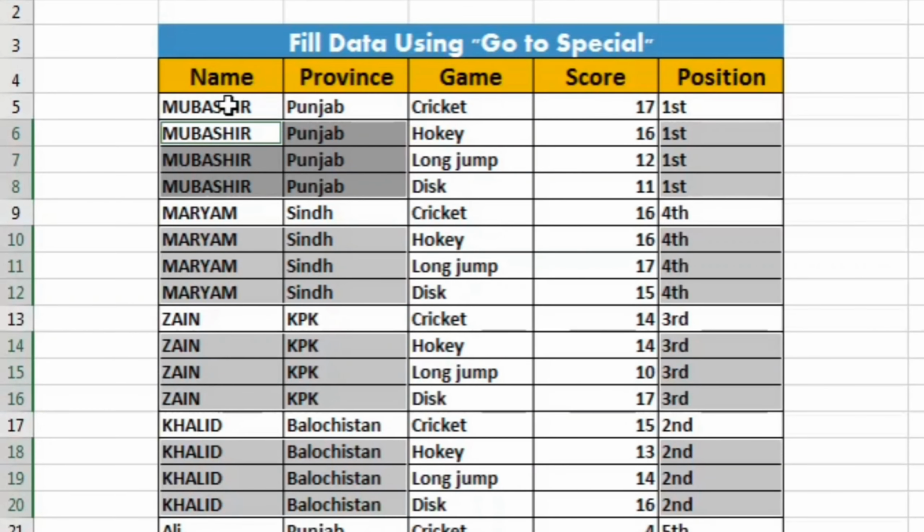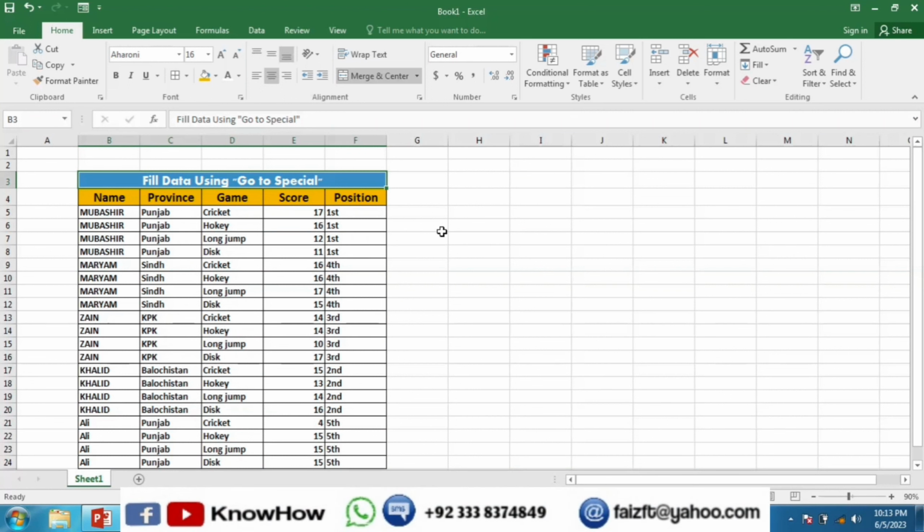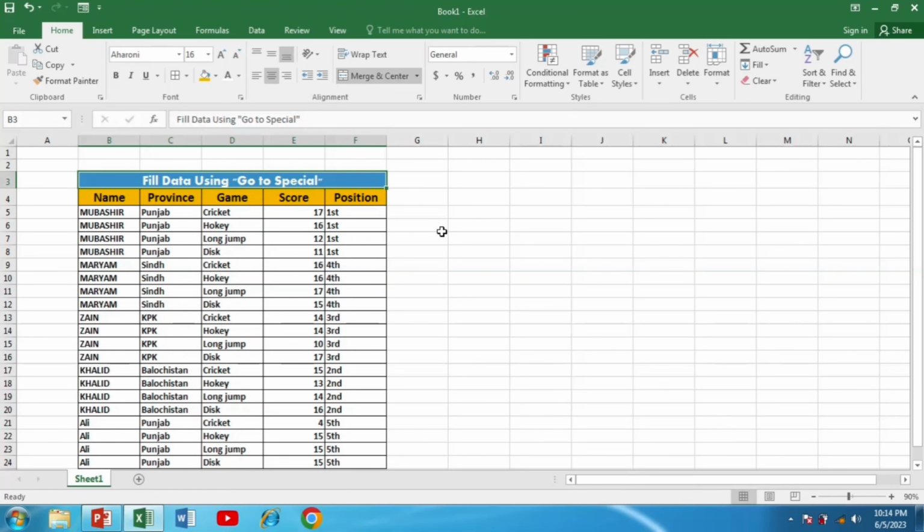When I press this Ctrl Enter, you can see that the data is automatically filled in all the empty cells. And there you have it. You have learned how to fill data using the Go to Special feature in Excel. This technique is incredibly useful when you need to populate cell-based data on a specific criteria. Experiment with different options in the Go to Special dialog box to explore additional functionalities.